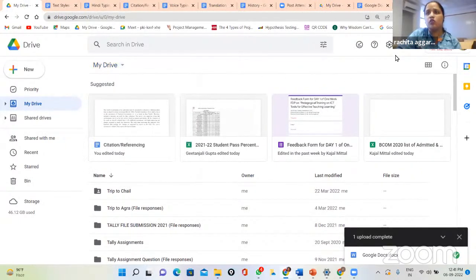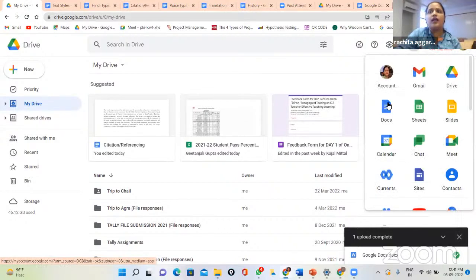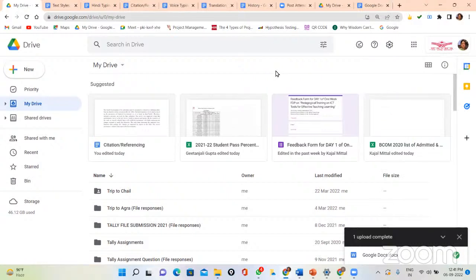The last fourth way available to open a new Google Doc is to click on the right hand side. You can see that these 9 dots are available. Now, these 9 dots are very useful. They will display all the Google apps which are available to us. You just click on these 9 dots, and from there you can access the option of Docs. You can open Google Docs from here as well. So that is the way you can open a new Google Doc in your Gmail.